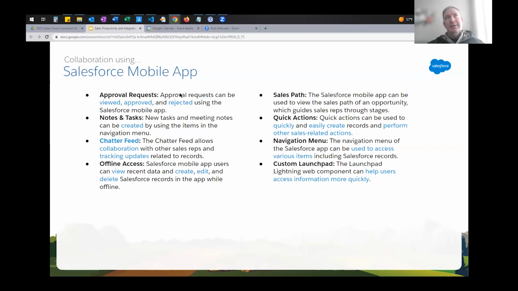Also, a little bit later on, offline access. There's a little bit of setup you have to do there, but you can have viewing, creating, editing, deleting, even when you're not online via mobile. And this is iOS, Android, tablet. It gives you access to the sales path, so if you want to see that path of opportunity and guide sales reps along, and access to quick actions. You can create quick actions specific for mobile to easily create or perform other sales related tasks that they need to do on the go.